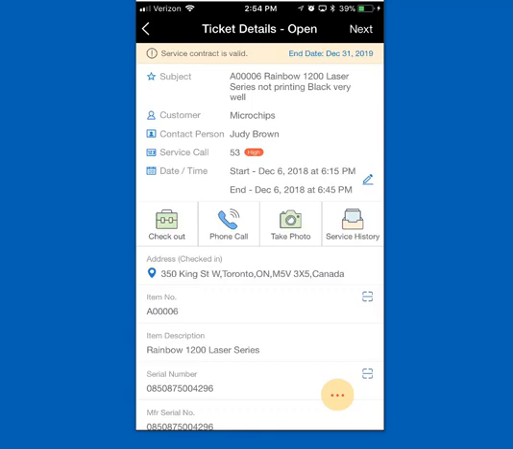So it needs some new black ink. I'm going to go ahead and go to my truck, get my cartridge, and install it. And what I can do is take a photo of the dirty printer.